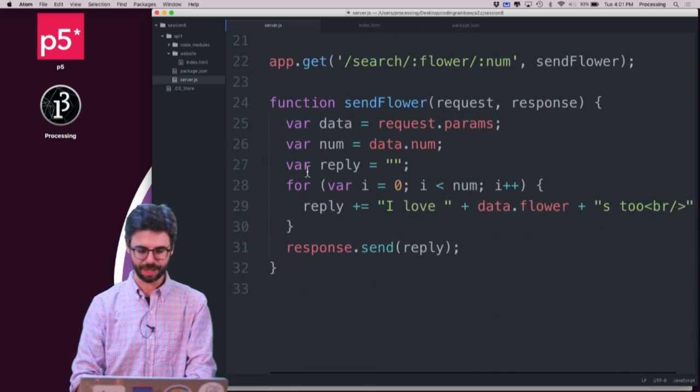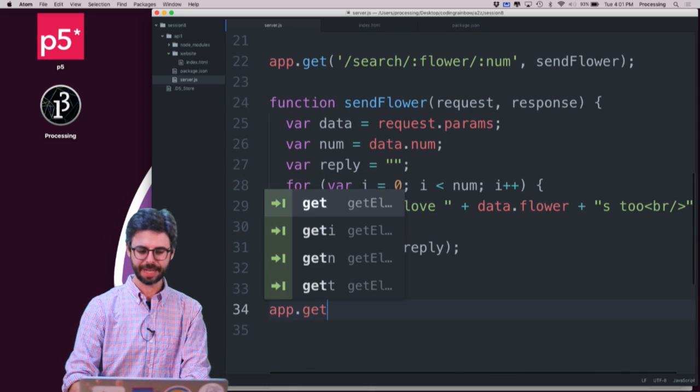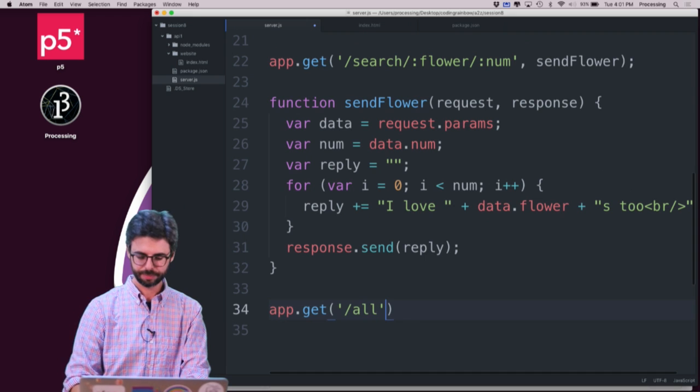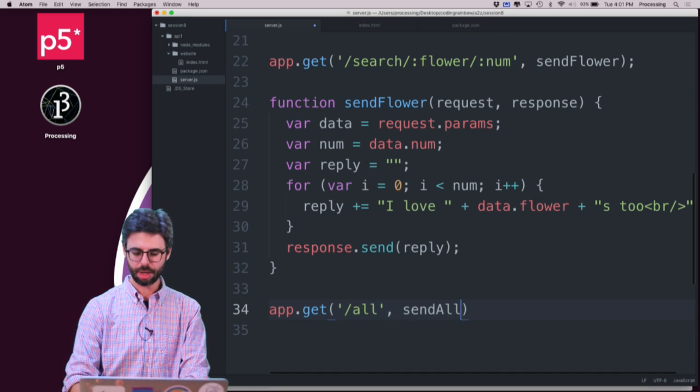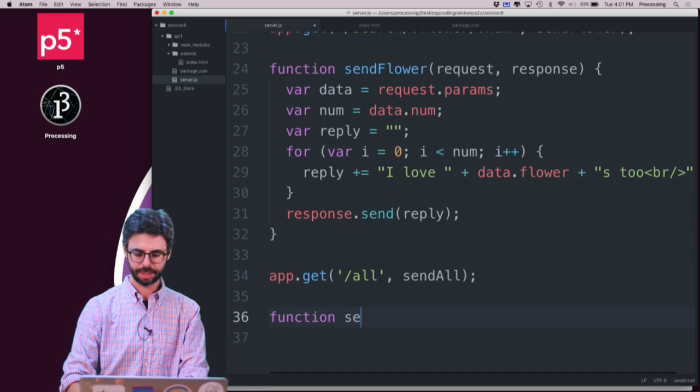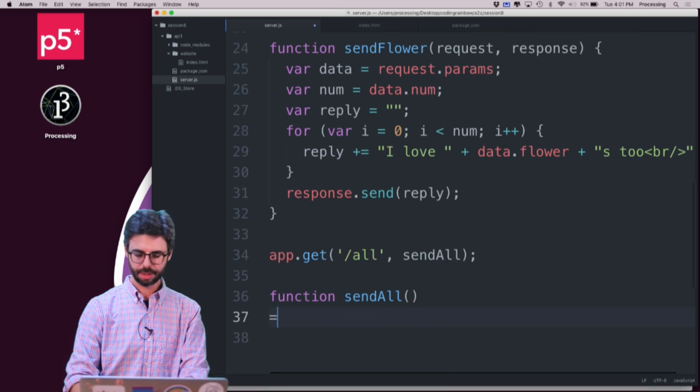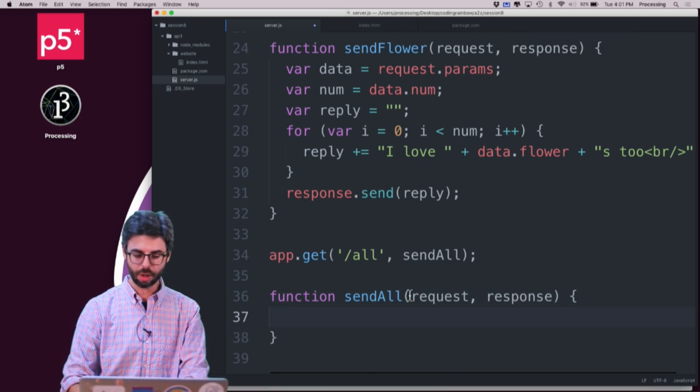So I'm going to add another route here. I'm going to say app.get('/all', sendAll), and then I'm going to say function sendAll. And this is the callback, which has a request and a response. And all I'm going to do is say response.send(words).